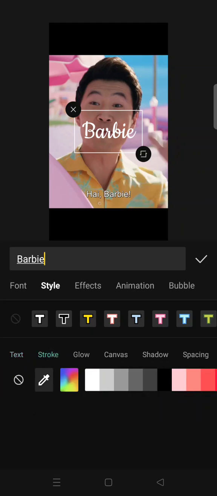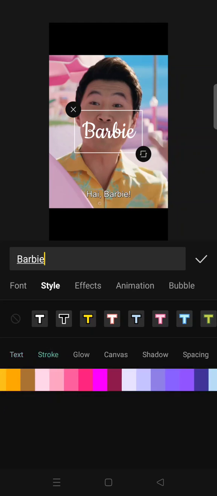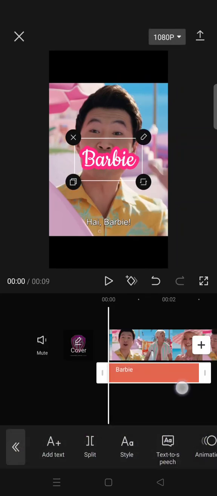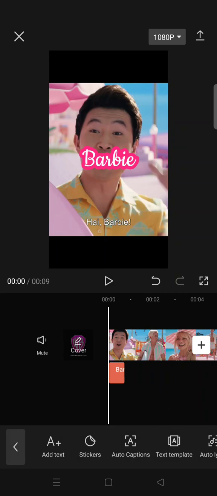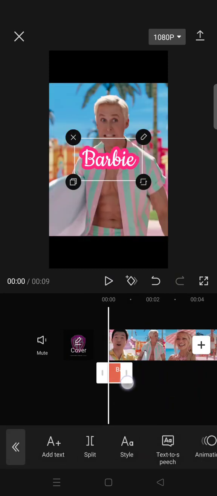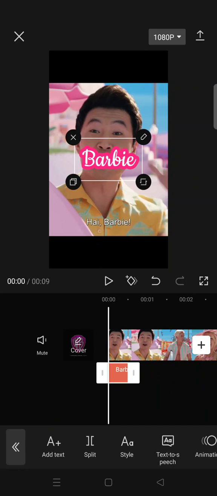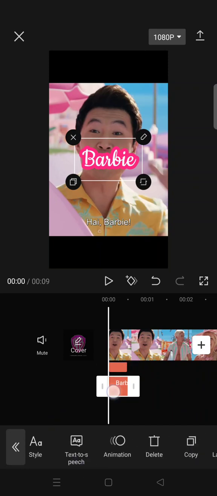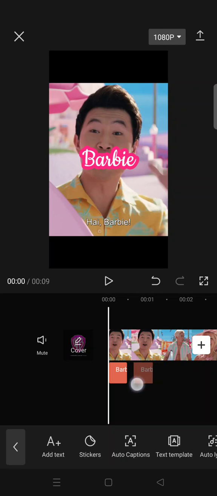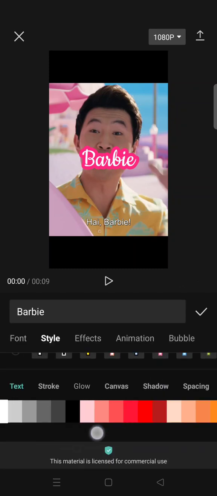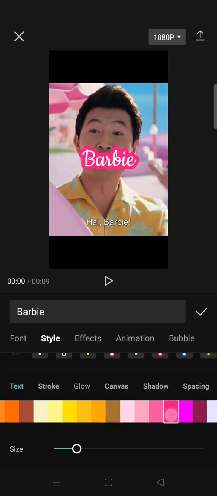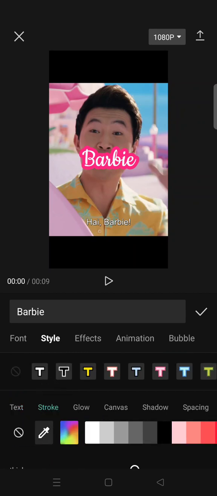I'm going to just add some stroke. I'm going to add some pink stroke like this. Click on a check icon and then just trim the text as short as possible like this, for example, and then copy it and put it next to the previous one like this, but change the style. So now I'm going to change the text to pink and then the stroke to white.